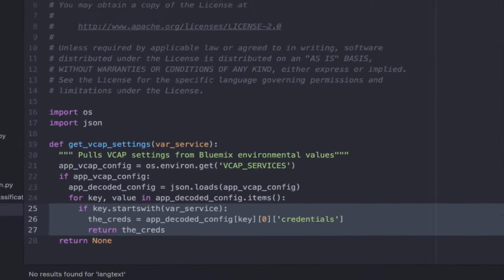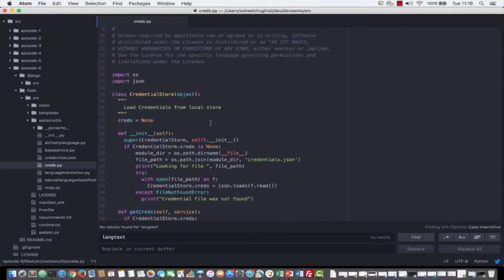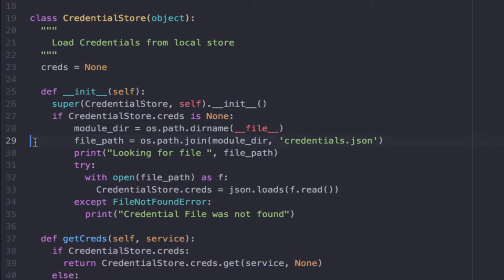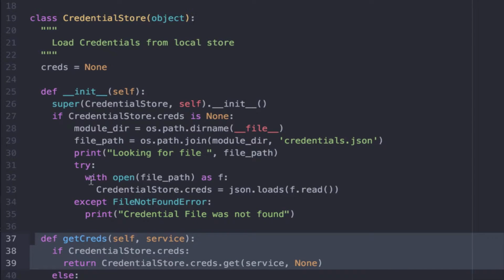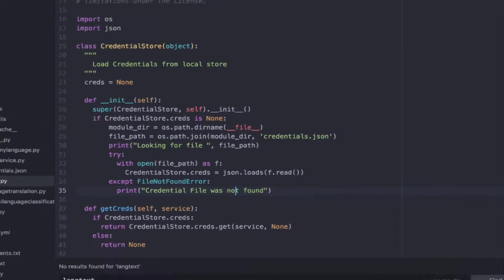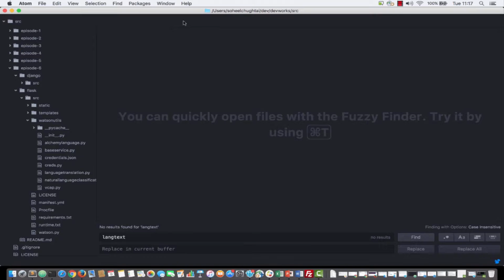So what if we don't have Bluemix credentials, we need to supply them locally, and we don't want to hard code them, so we put them into a credentials JSON file. And this JSON file will not be in our source code repository, so we'll specify it in gitignore if we're using Git, but we will want to upload this into the Bluemix environment, so we will not specify it in cfignore. So we look for the credentials JSON file in the same directory as this source code. When I first started, I put it in static, and other developers told me that was a bad idea because static is public and the credentials JSON file is not something that you want to put into a public place. So we load the JSON file, and we have a method getCreds that allows our application to pull in the credentials for the particular service.